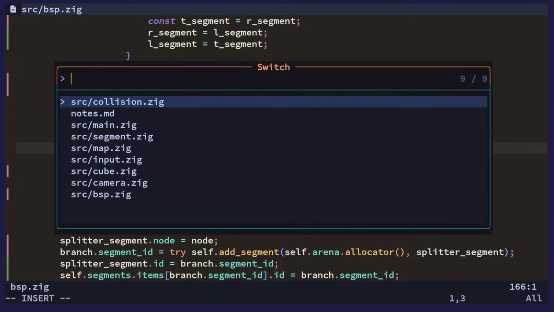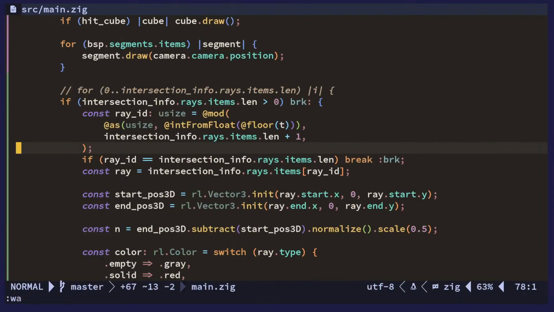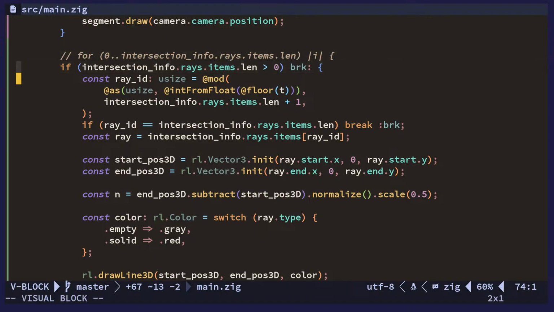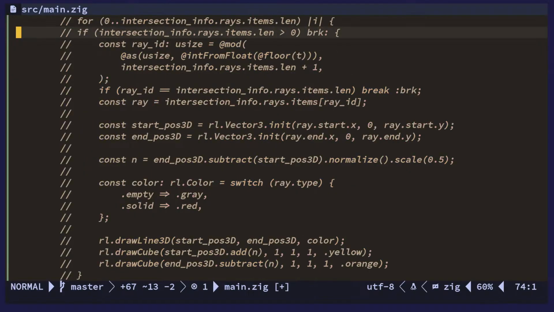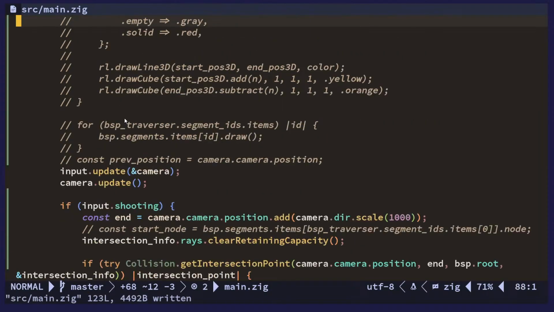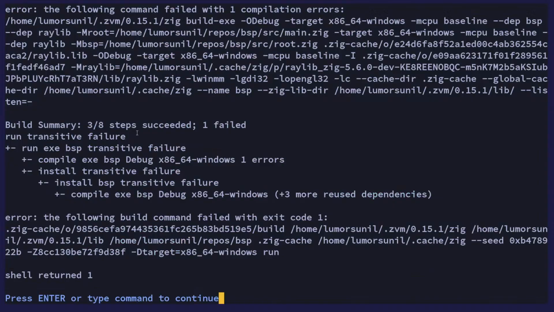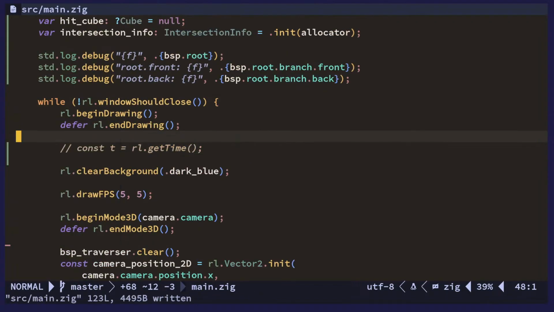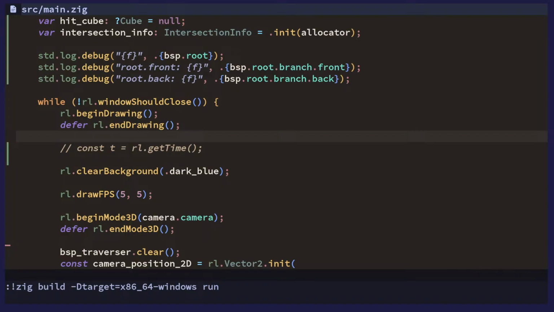So that's that. I want to add a very rudimentary thing here. Let's see. Also, let's not show this intersection thing. So now when we run this, we won't see it.